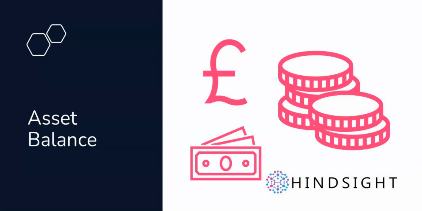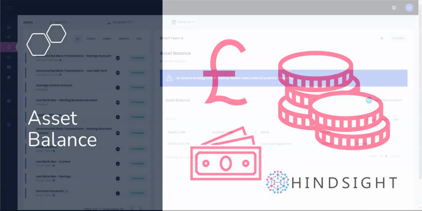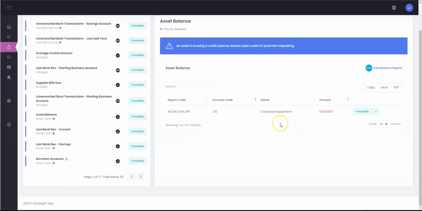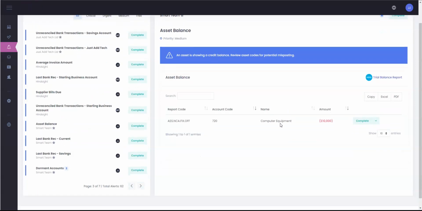If you have an account code in Xero that's an asset in a chart of accounts, Hindsight will check those account codes to identify if the balance is a debit or credit. If it's a credit, Hindsight will flag this as an alert for you to check. As shown in this example here, we've got an asset code, and under computer equipment we've actually got a negative balance of £10,000, which wouldn't appear to be correct.